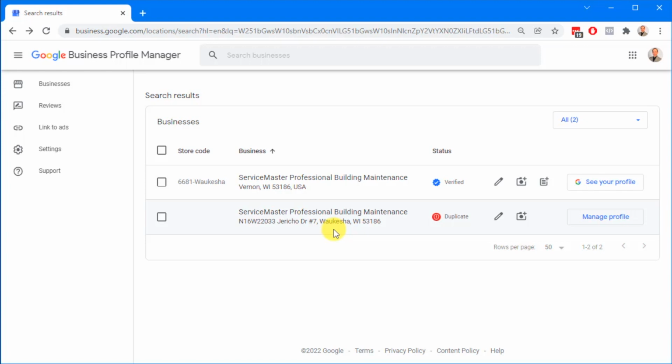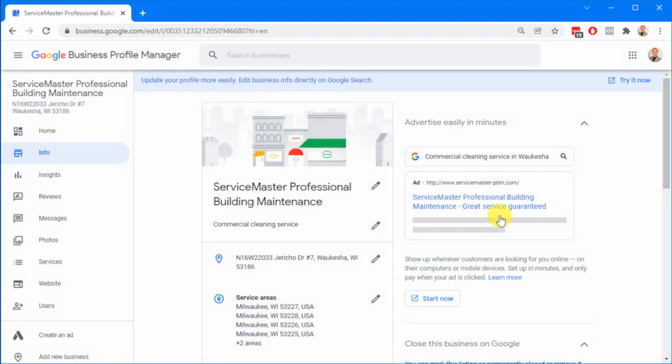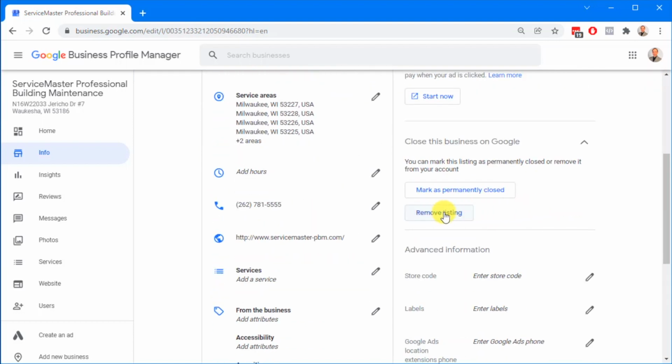When your verified listing looks good, then you can remove the duplicate listing. The easiest way is to just click this pencil icon to the right, because that takes you directly to the info page. And then look for where it says Remove Listing and click that button. So right here, I'll click on Remove Listing.